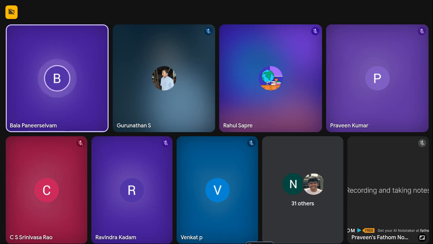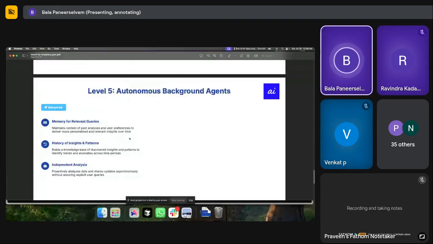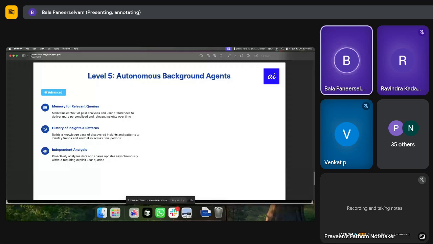Okay, coming to the last bit. Unfortunately, I didn't have time to create a demo for this, but this is where the current iterations of analytics agents are coming in. If you are exploring any tool, either a third-party tool or you're thinking of building internally, this is how you should think about it.